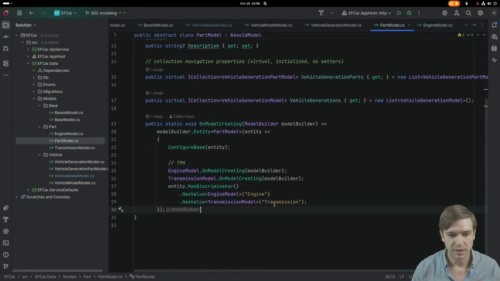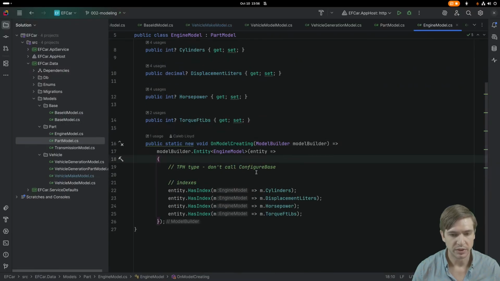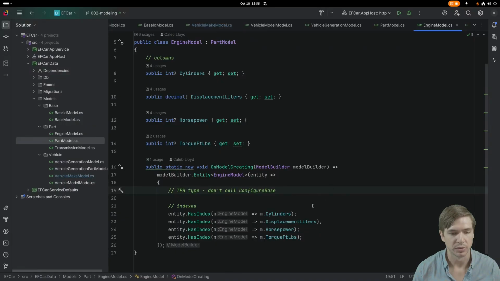The next thing you'll see here is that in my table per hierarchy, I do define my base model on part model here, so configure base on that. But once I get into engine model or transmission model, if I go to those definitions, I don't actually call configure base on those. The reason for that is because part model already calls configure base. It's all part of the same table. So I don't need to call that again for each derived type. I just need to add my additional Fluent API syntax for each derived type.